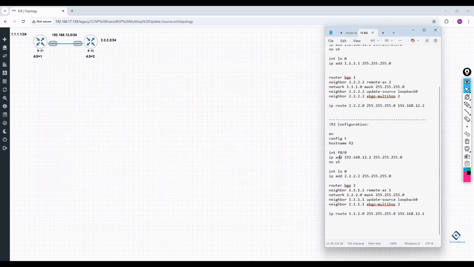Here enable, config t, hostname R2, f0/0 12.2, and loopback is 2.2.2, and you are making the neighbor shift with the loopback. Here this loopback 1.1.1 remote AS is 1. So you are advertising this network, and you are saying neighbor, I am making the neighbor shift from the loopback 0, because here whatever you define, you need to write that number here. If you write here 1, you need to write 1. You are saying neighbor 1.1.1, I am making the neighbor shift from my loopback 0, and I am increasing the TTL value as a 2.